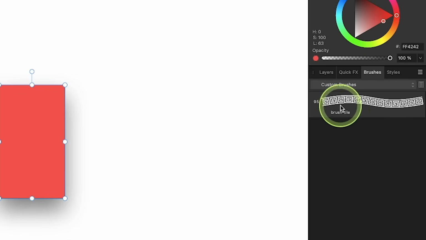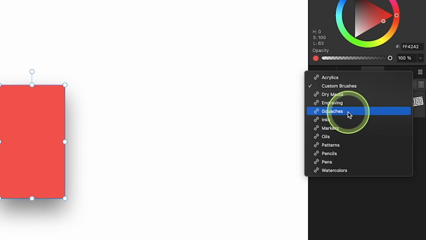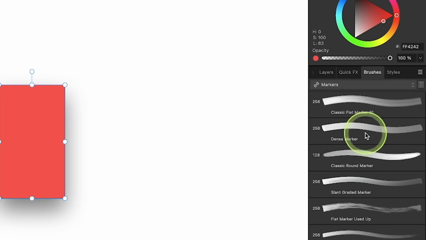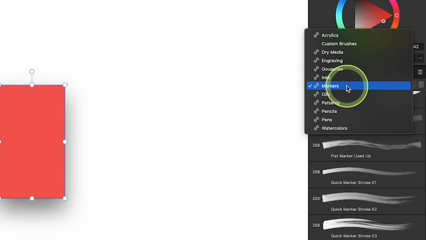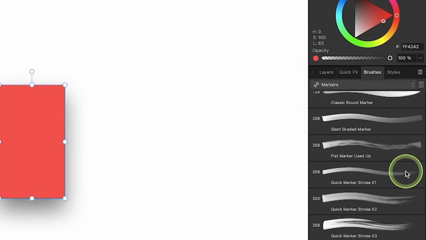Over here we have different brushes that we can work with. That's one of my custom brushes. By default, you should have something like markers or something like that enabled. These are some marker brushes that you can work with, and you can use this drop down over here to choose from different brushes as well.